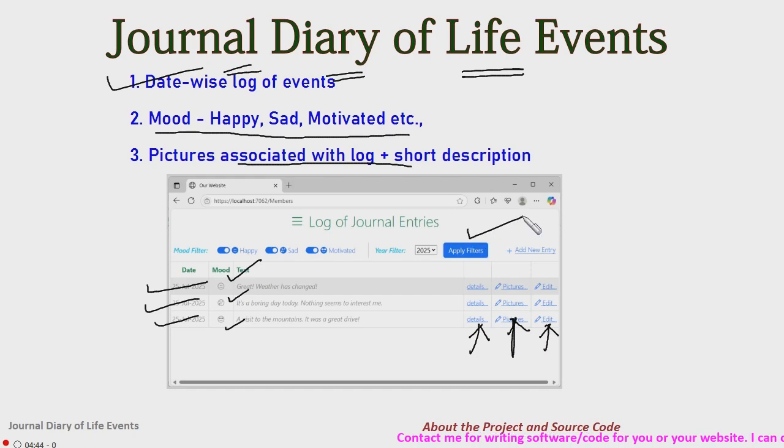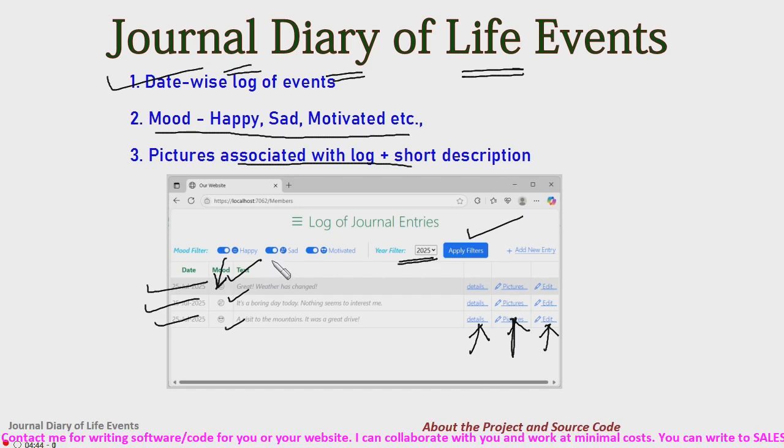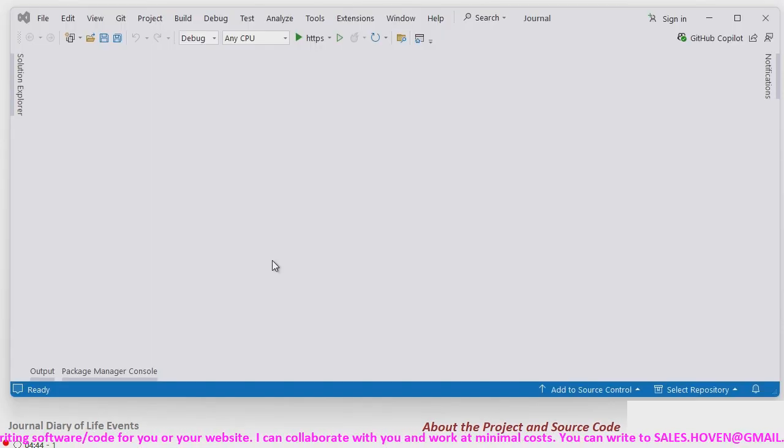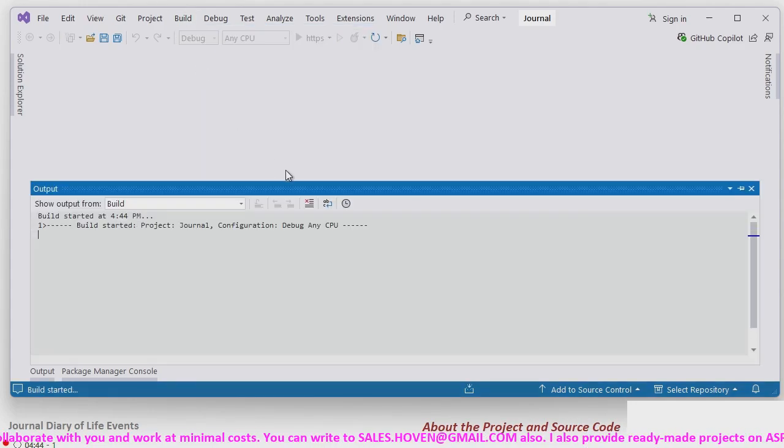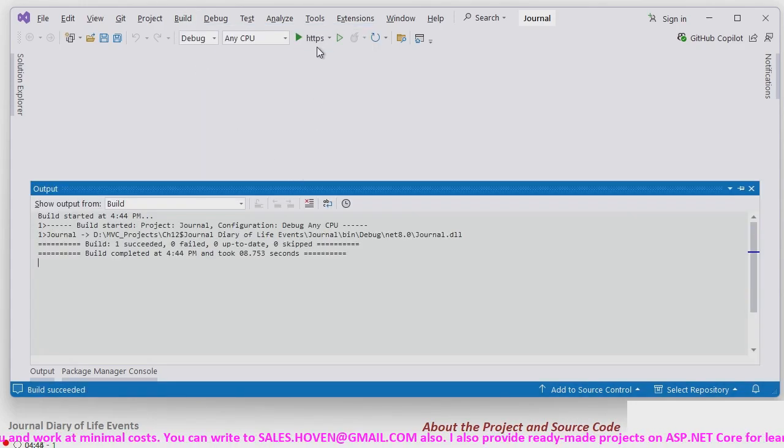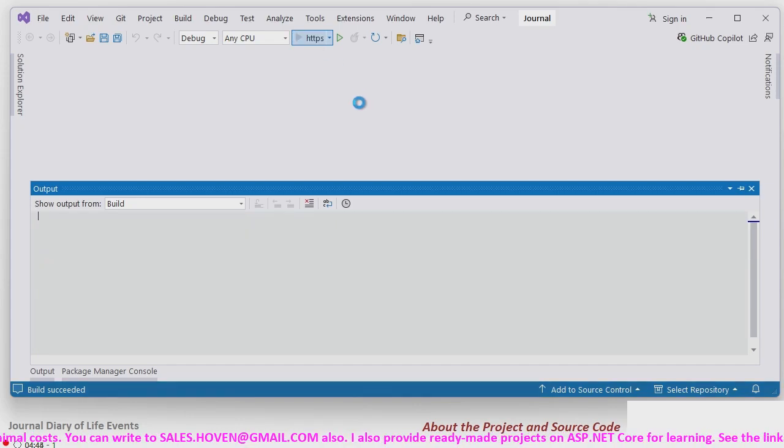All this will be there. Then apply filters for date, or for only particular moods you want to see. So this is the project that we have already completed, and you will have to see the details yourself. I'll explain what is where. First let me run it for you.